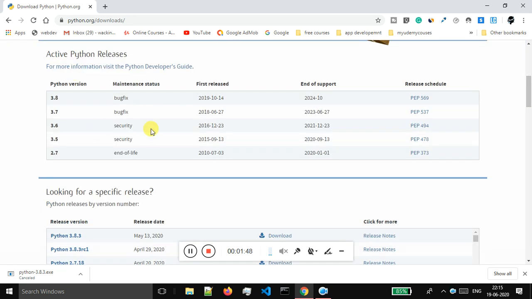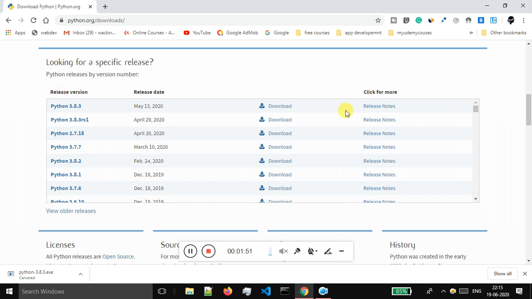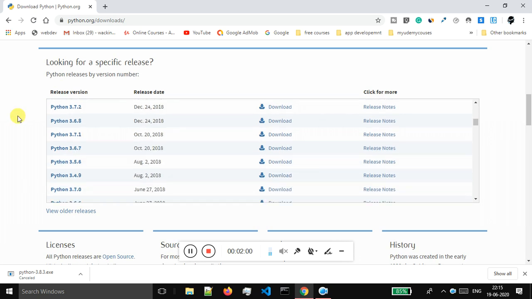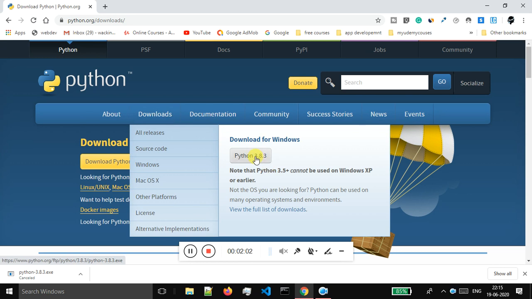So if you're going down below, these are some of the released versions of Python. You can download Python either in the exe format or zip format. So in my opinion, you should be downloading from this point. It will make your work a little bit easier.